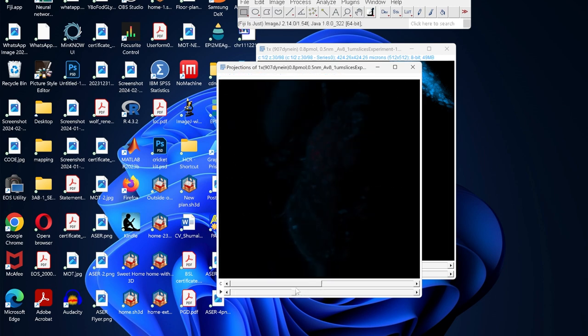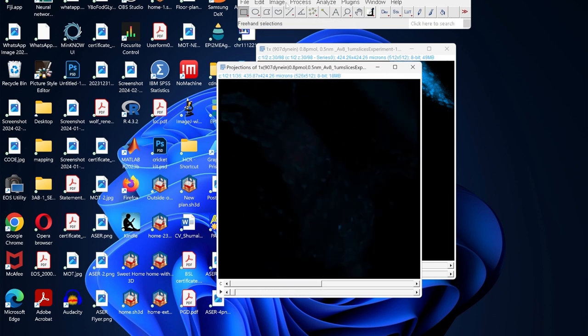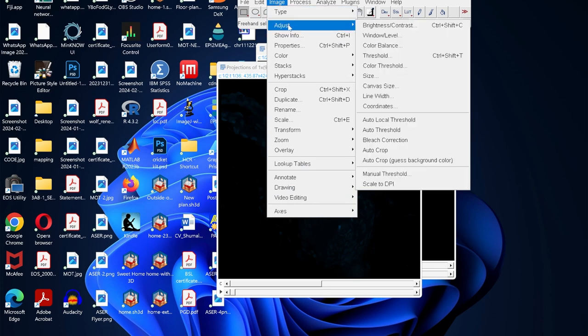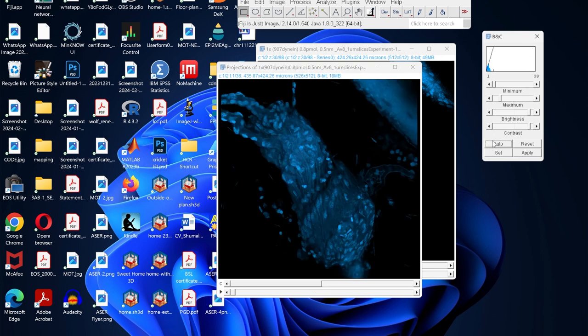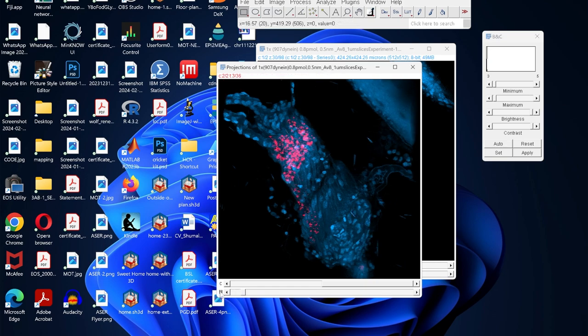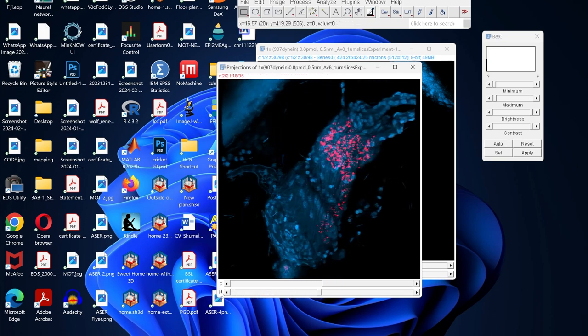But obviously it's not very bright, so you can adjust the brightness. So go on the image, adjust brightness. So you see we have the two different channels, so you can adjust the brightness of both the channels separately. So choose one of these channels, then click on auto, then the other channel, auto, and there you go. Now if you want to further change, you can even do that. And if you click on this button, that will play the video.